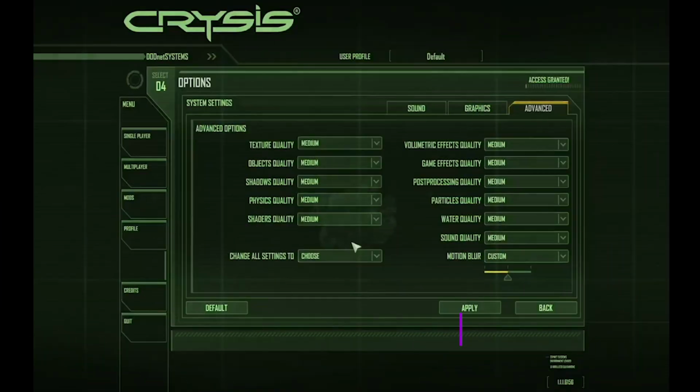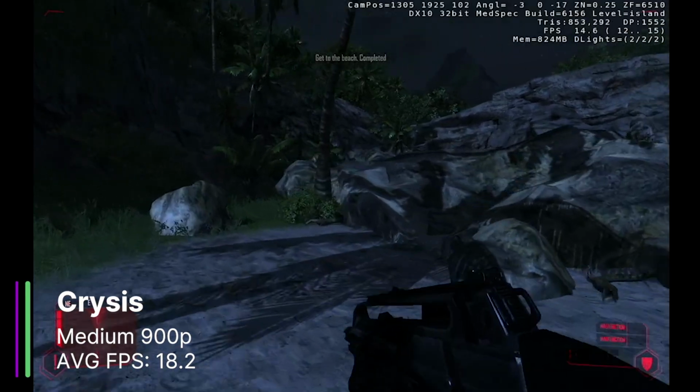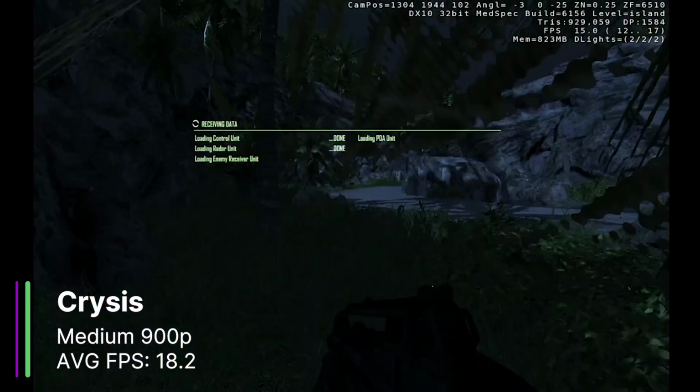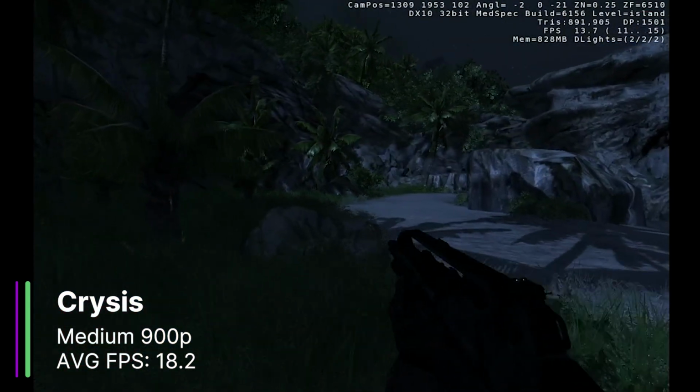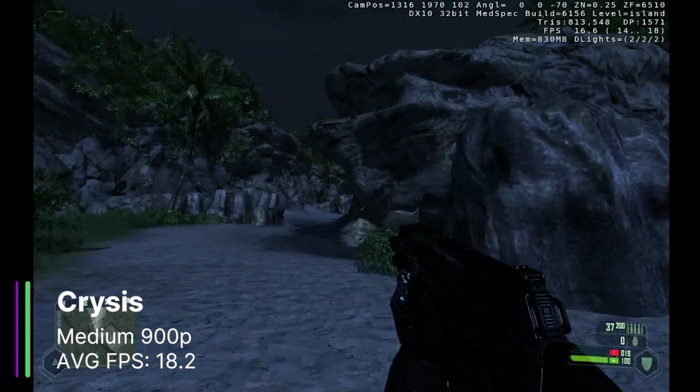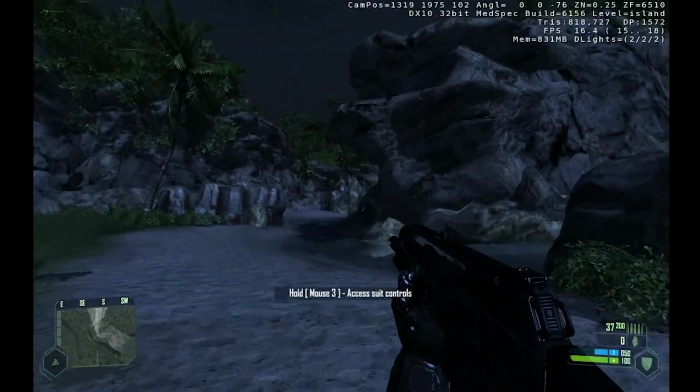But can it run Crysis? Yes, surprisingly, on the original at 900p, medium settings, we get 18.2 FPS, which is not too bad, but it's definitely not the best. It really doesn't perform the best on this game, but it doesn't really perform that well in any of the games, so I'll take 18.2 FPS.